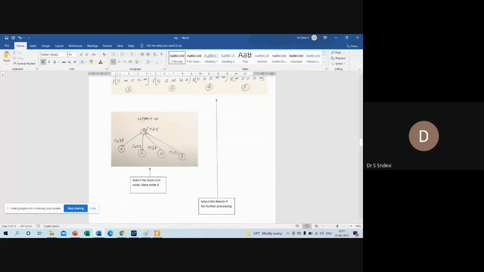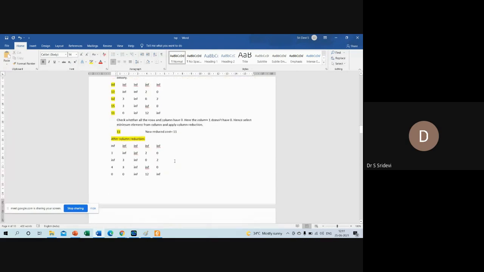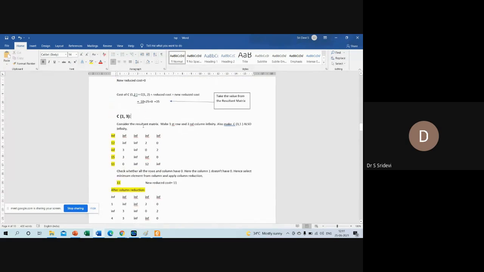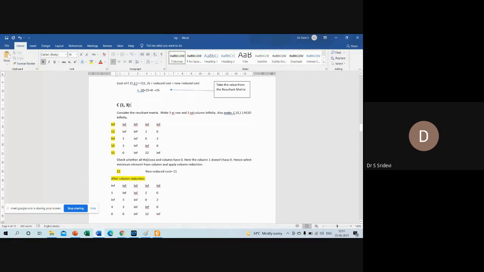Now let us see how you find C of 1, 3. For C of 1, 3, you have to make the first row and second column infinity. See here. First row, second column as infinity, as well as make C of 3, 1 also infinity. Okay, and you have to check whether all the rows and columns have 0. But here, if you look at the first column, it does not contain 0. If it does not contain 0, take the minimum element. So just pick the minimum element, which is equal to 11, isn't it? So the minimum element is 11.